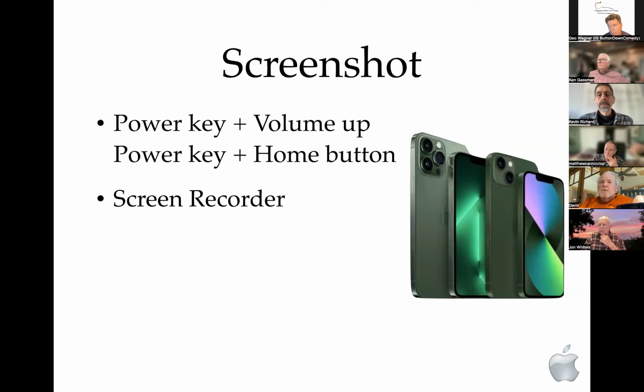HomePod's microphones are super sensitive because they've got to follow you around a room, and it's really gotten worse and worse. So they're going to have to do something about this handoff stuff.